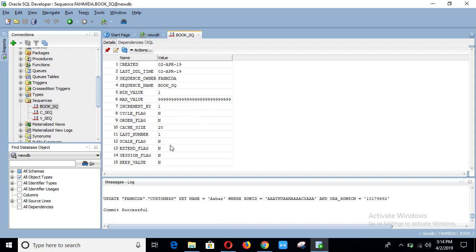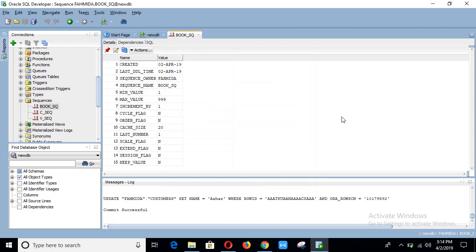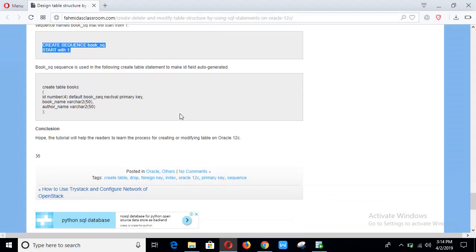Here some information is showing, and last number 1 means that if you use this sequence in any table structure, then it will start counting from 1, and the maximum value is defined as a large number, which I will make shorter. To do this, click on the edit button and make it 999, suppose a 3 digit maximum. Okay. Now the next step is to apply the sequence on a table structure.